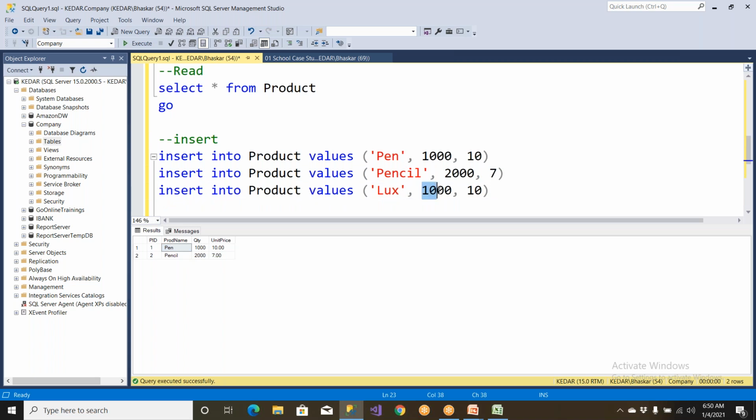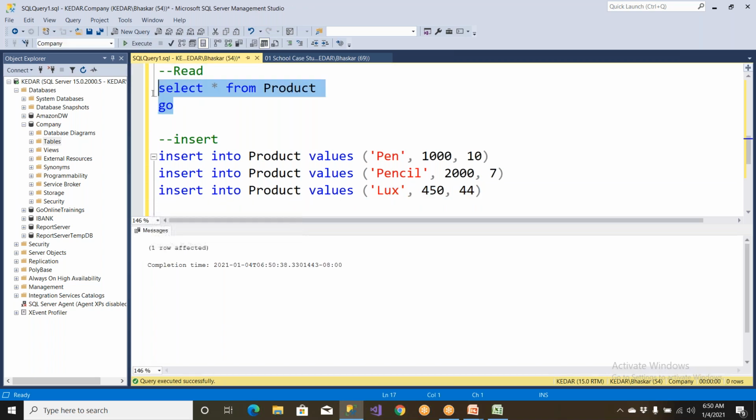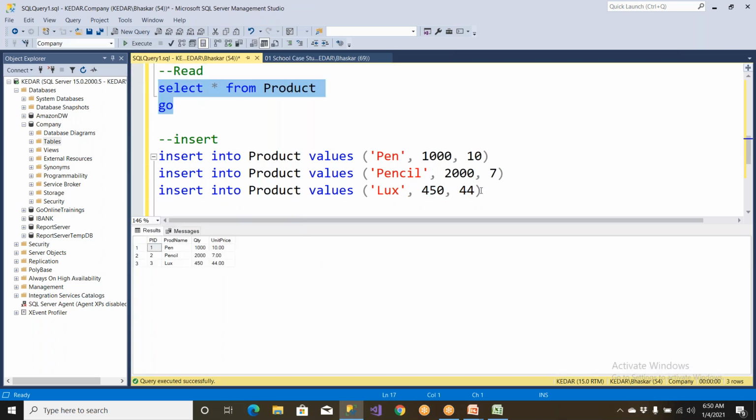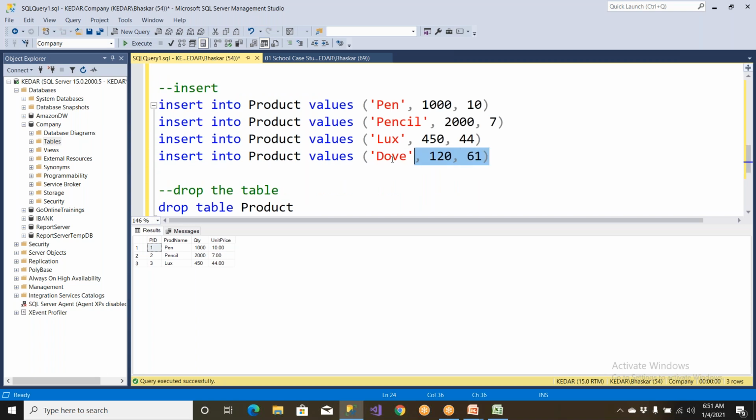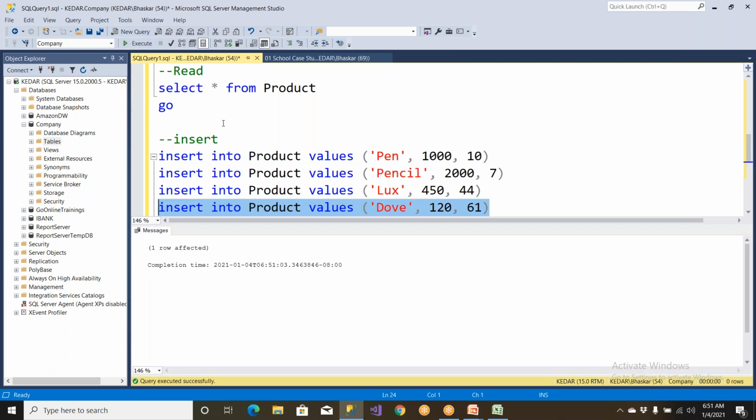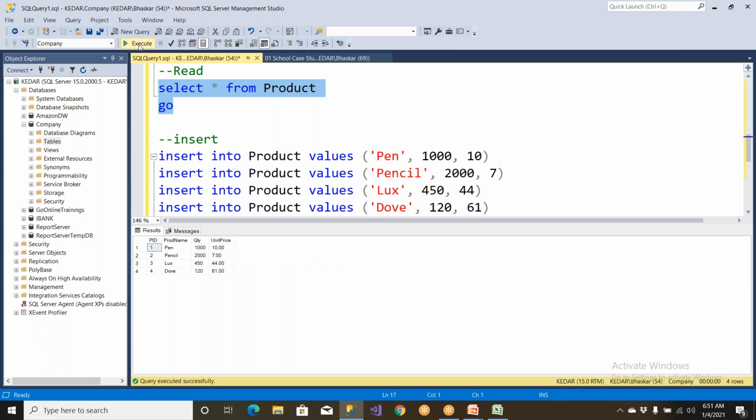You can add some products. So Lux is the next product. I wanted to have 450 soaps, and the cost of Lux is, let me say, this. Some name I'm providing like that. You should be able to provide some values. I want to have Dove soap. So Dove soap, I need, let us say, some 120 soaps. Each soap costs me, let us say, $61, right? So I want to insert this. Now you should be able to get this value.